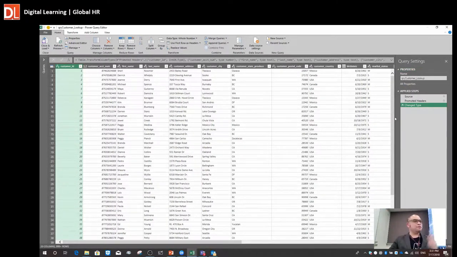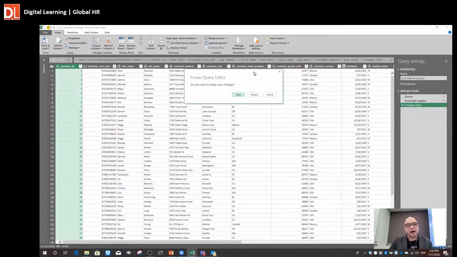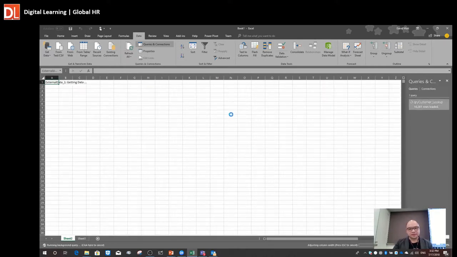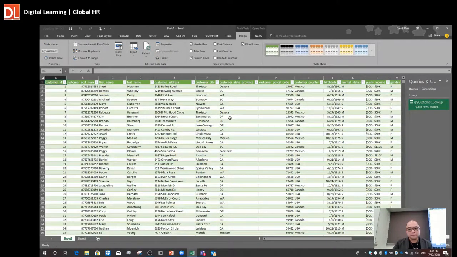If somebody closes the query by accident, just like what I'm doing, then the Power Query Editor will prompt a dialog box like this, right? It will ask you, do you want to keep your change? Of course, I would like to keep my change. So what I do is click the keep option. And then after that, see here, it will pop up something like this.